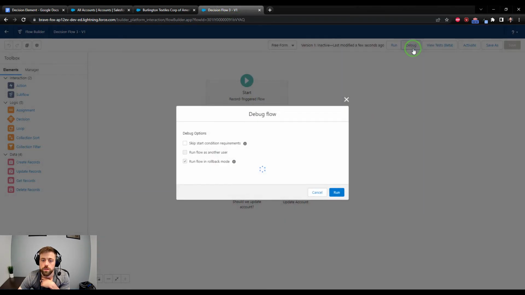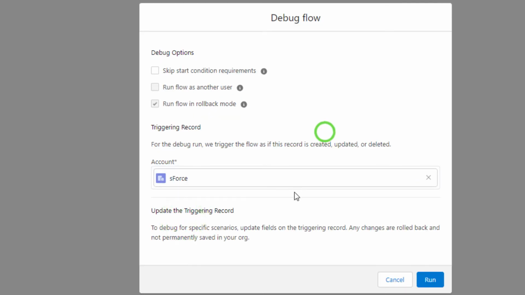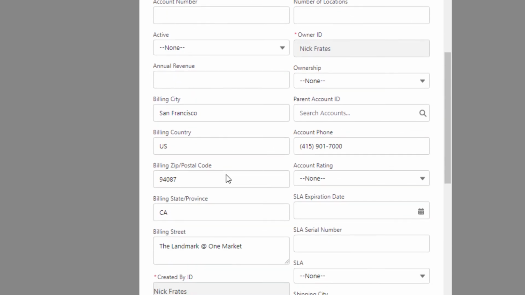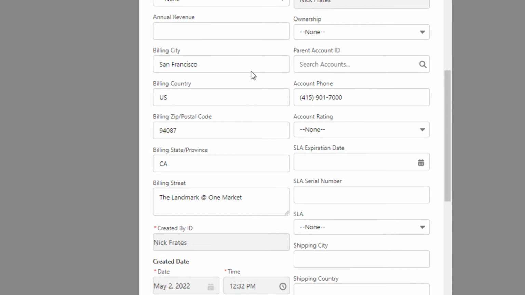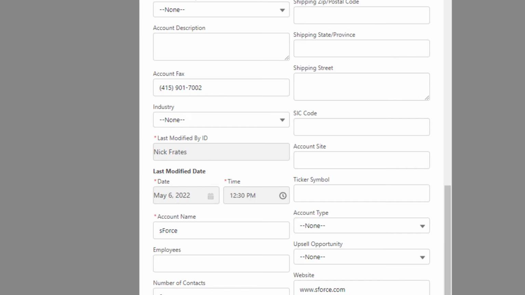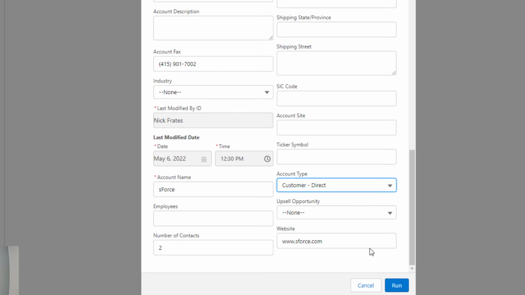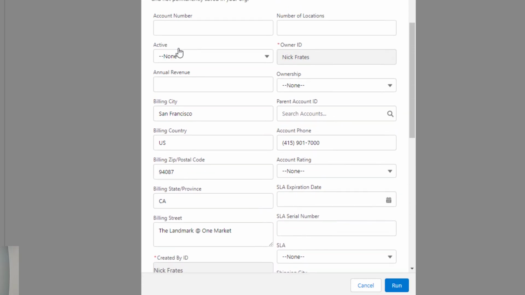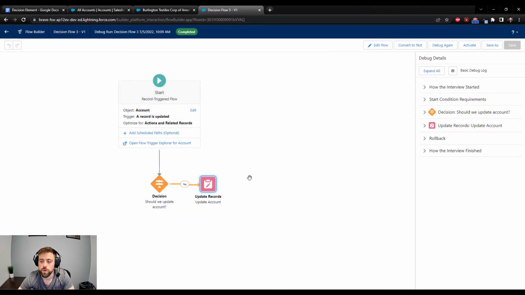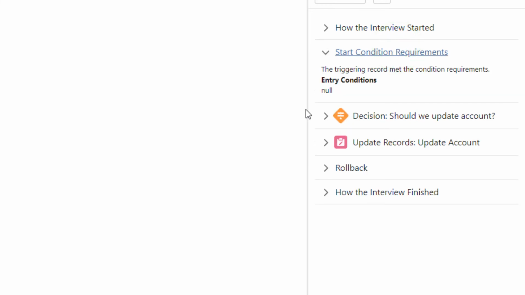So when we debug the flow, if I put in the Salesforce account and then the debug window lets me update different fields, if I come down to the account type, if I can find it on here, and I change this to customer direct, when I run this flow, the active field should change to yes. So we'll press run. We'll see that the flow runs, and in the debug details over here on the right, you can see there are no entry conditions.